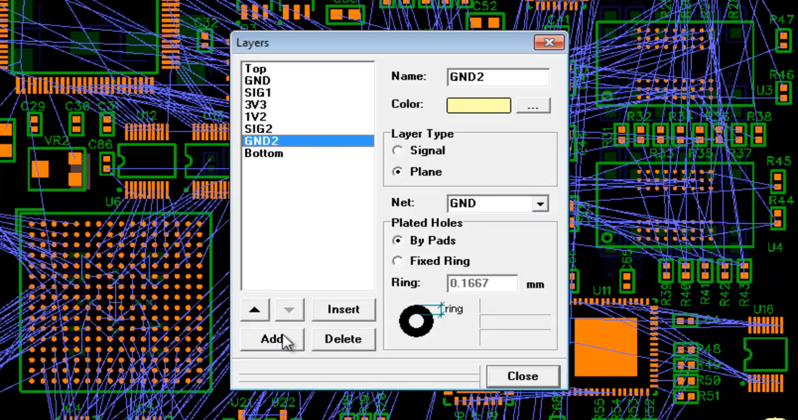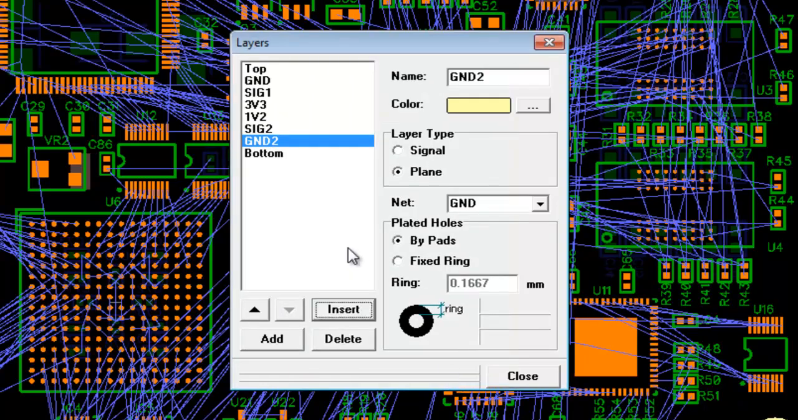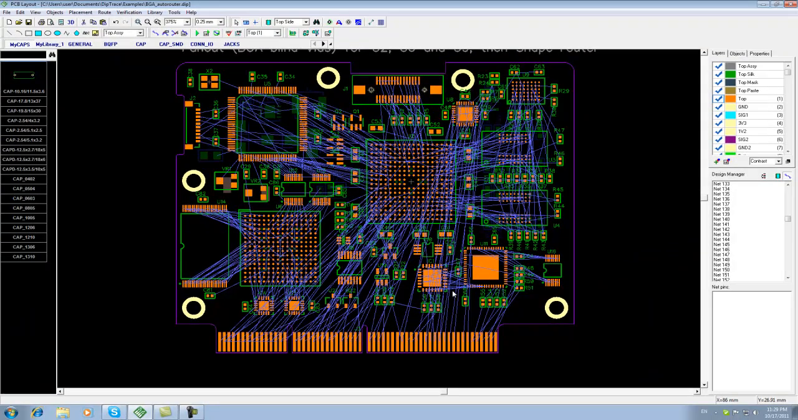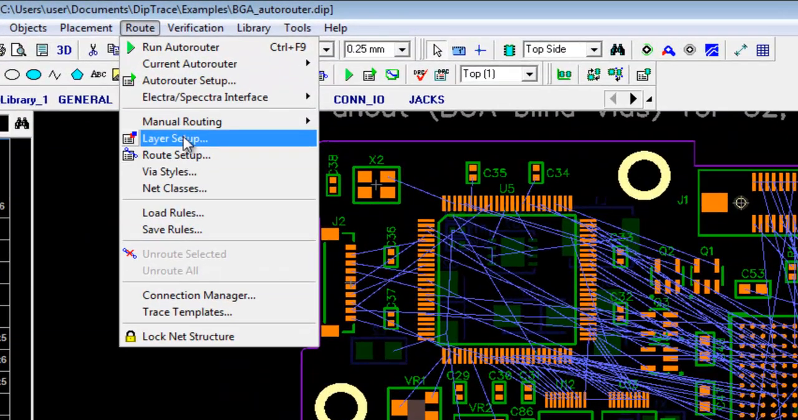You can easily add layers here if necessary. You can move layers up and down. You can also insert layers, the same dialog box as adding layers. Okay, now press close on the layers, and the next step will be our route setup. You can see in this submenu we have all items in the same order. You should choose them when you configure your board.